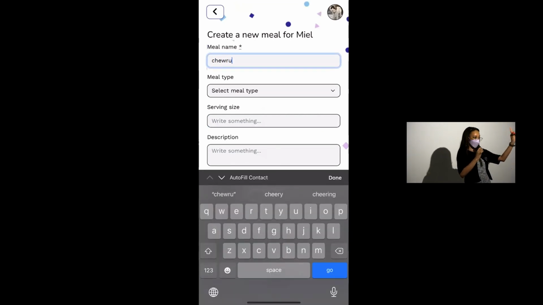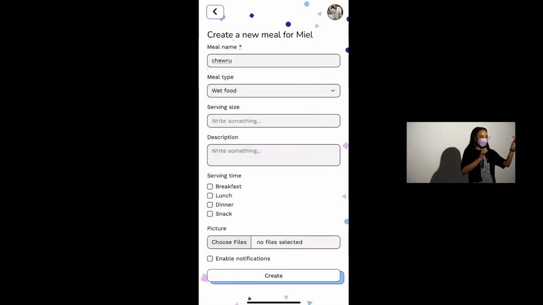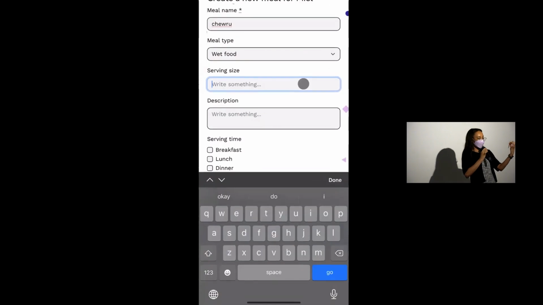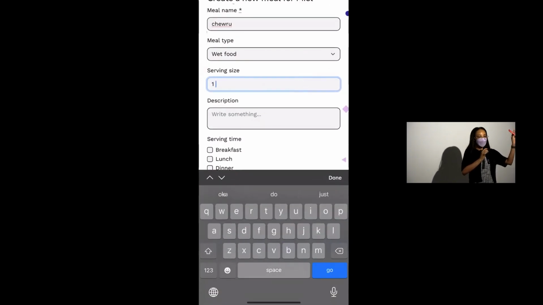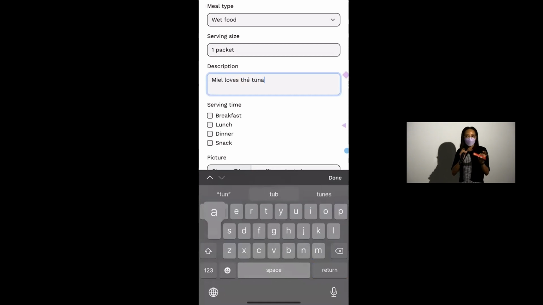If anyone has a cat, they know that cats go crazy over this thing. So this is Churu, and it's in maguro flavor, so tuna. So I'm definitely going to put this down on the app so that I can check it out later on and not make the mistake of getting her the flavor that she doesn't like. You don't want to give my cat food she doesn't like.